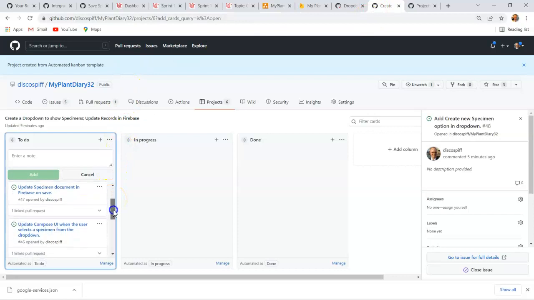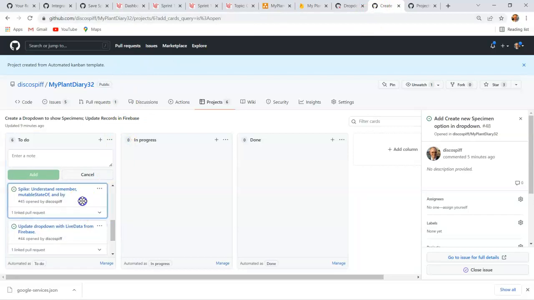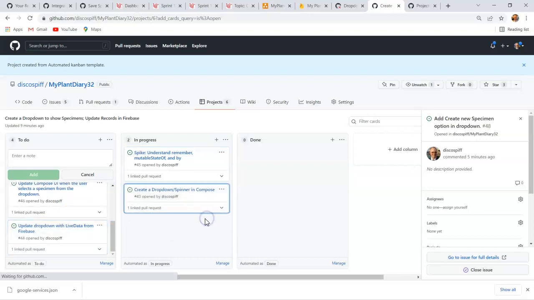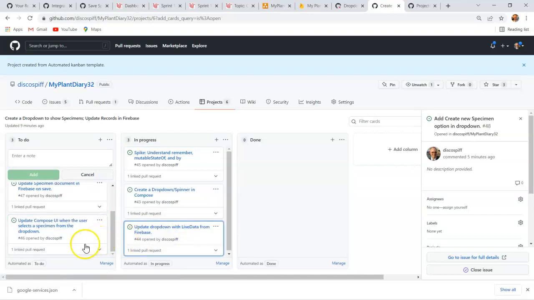Let's take a look at the things that we're going to do. So first of all, we need to do a spike to understand some things that we need to use to make this happen. Remember, mutable state of and by. Next, we need to create a dropdown or a spinner, that's the one that I was just clicking on. And we need to update it with live data from Firebase.